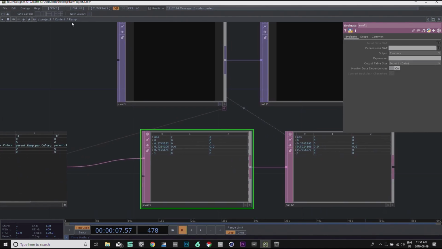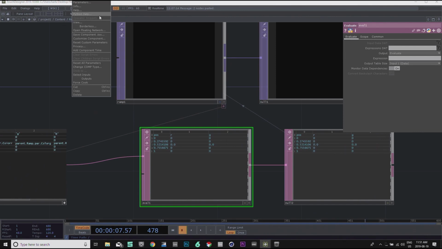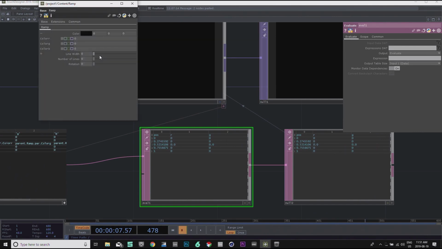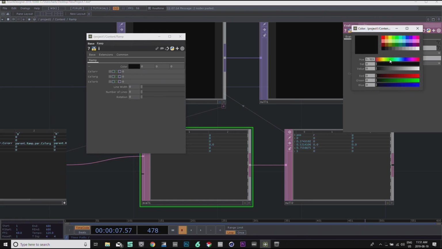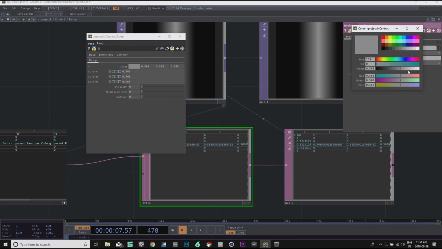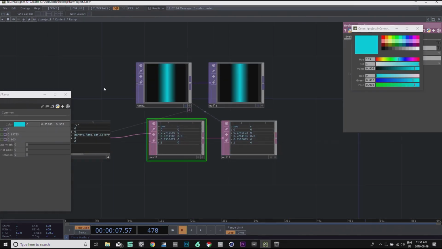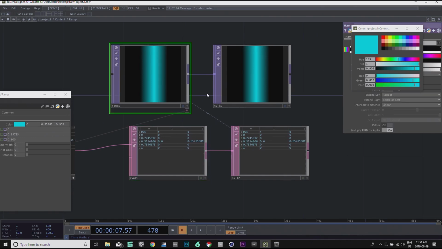And now if we right-click on ramp in our address bar, bring up the parameters window, and if we choose a color, now that's controlling the third key in our ramp.